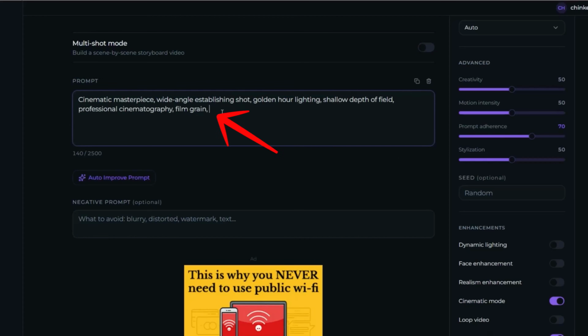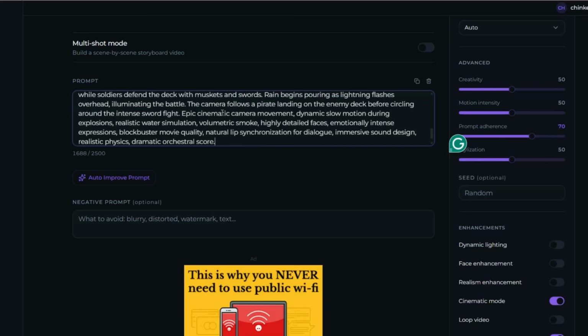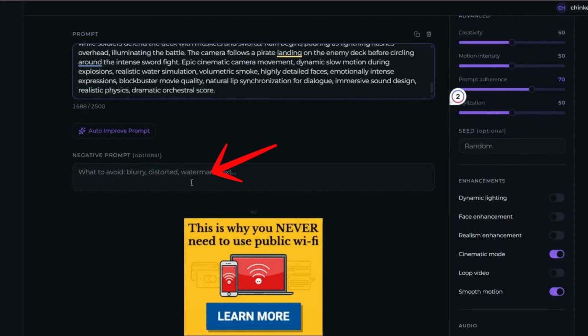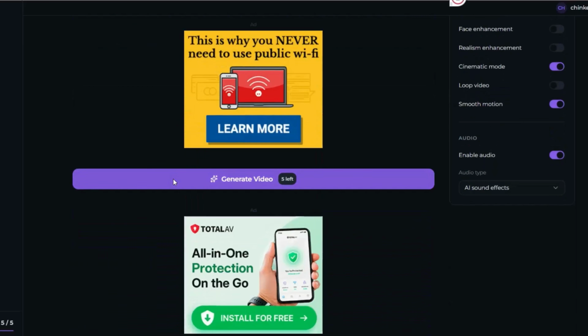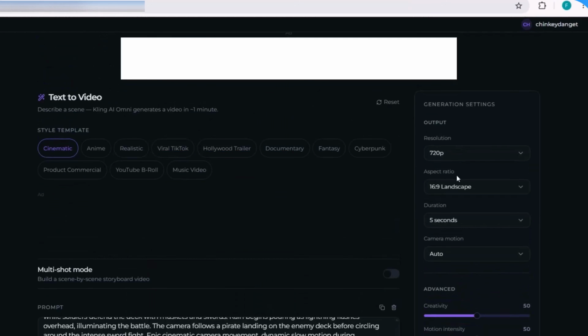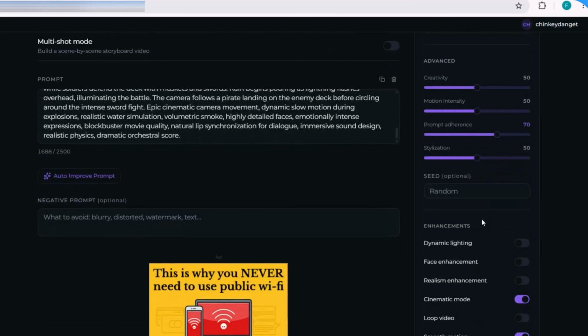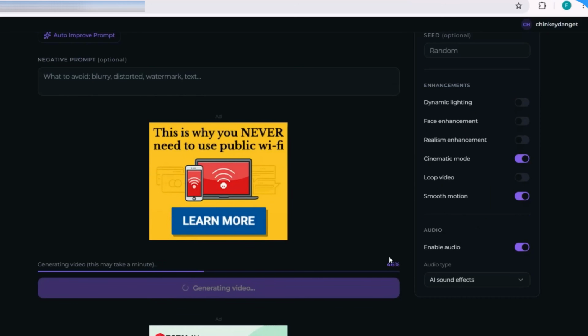Here, next to the cinematic prompt, simply paste your own prompt. You can also enter a negative prompt here if you want. Once you're done, click Generate. By the way, you can use these settings to get the best results by choosing your preferred duration and resolution.